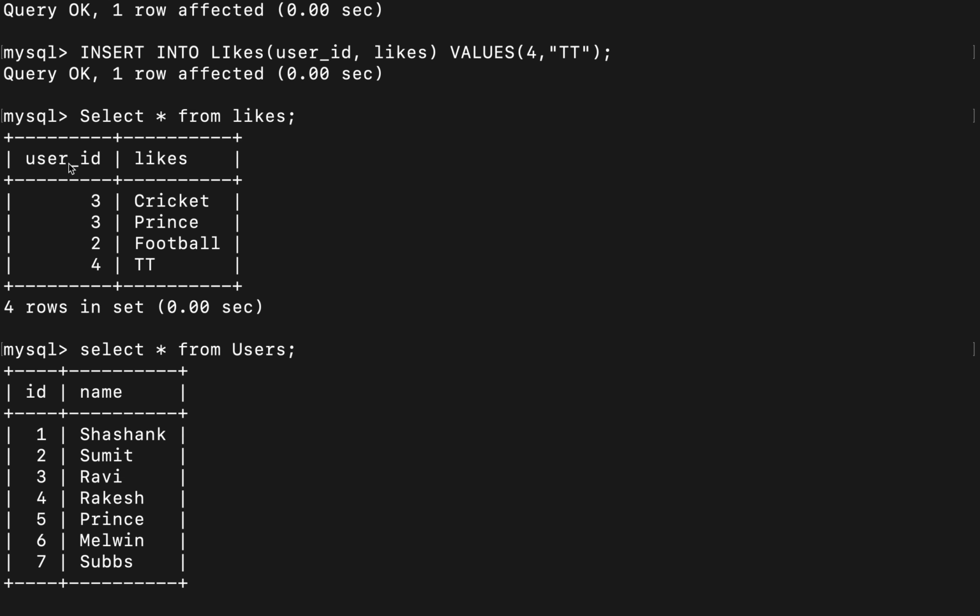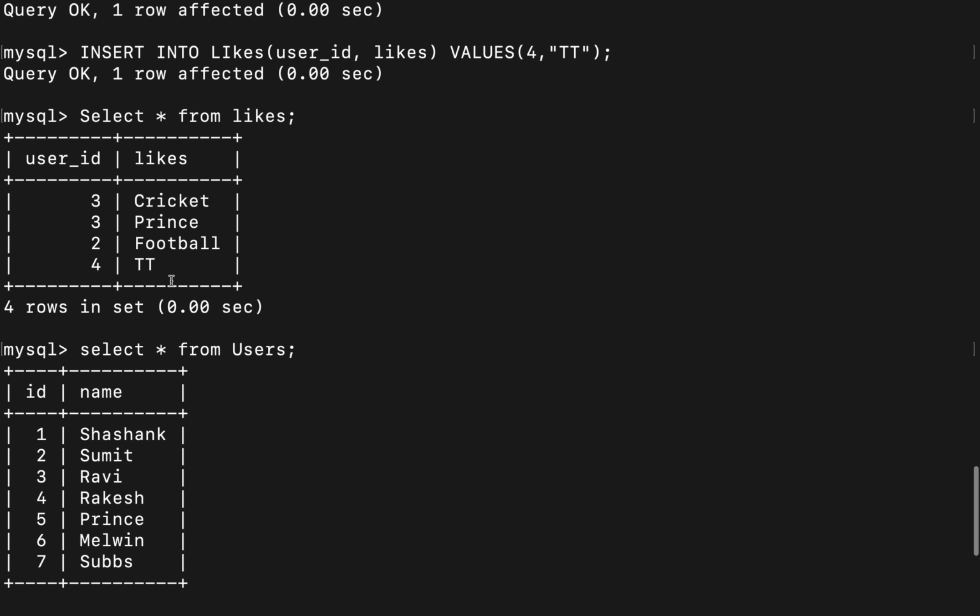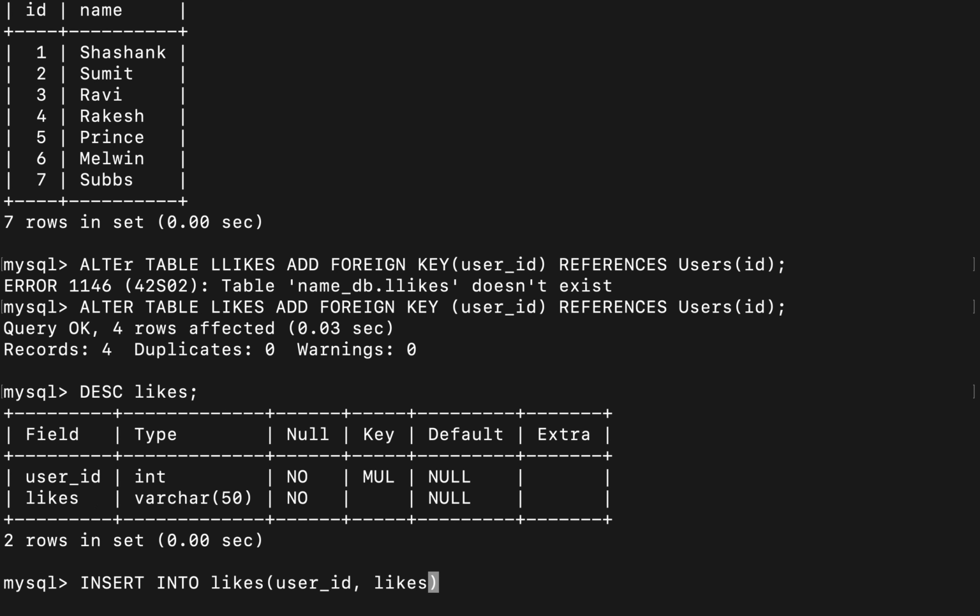So basically once you make this user ID a foreign key, it won't allow entering any number which is not there in this primary key, right? So let's try this. I am trying to insert into likes, and what I need to insert, let's say user_ID, which is the foreign key, and then the other column, likes, and then values. In these values, user ID, let's say 10 I am entering here, 10 or 20 whatever, and let's say football.